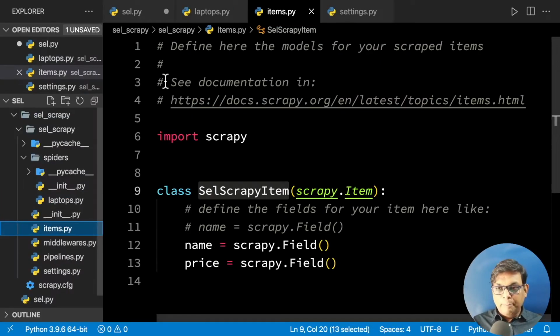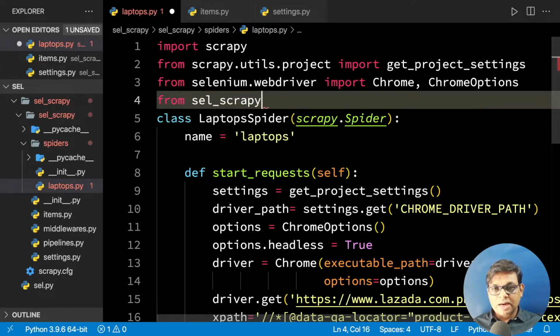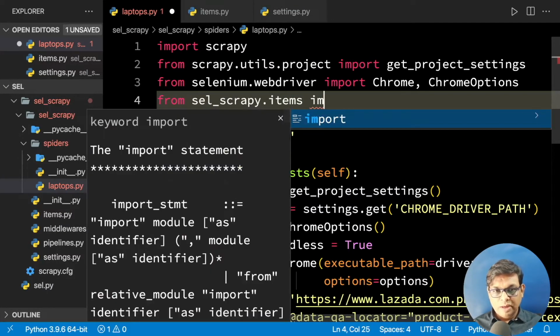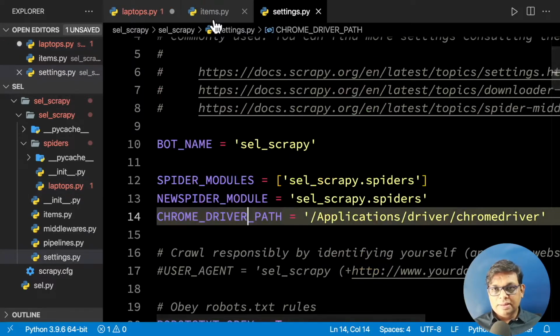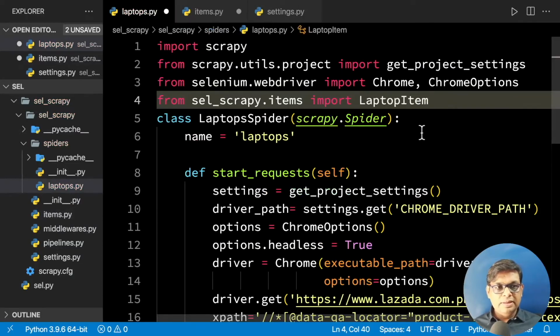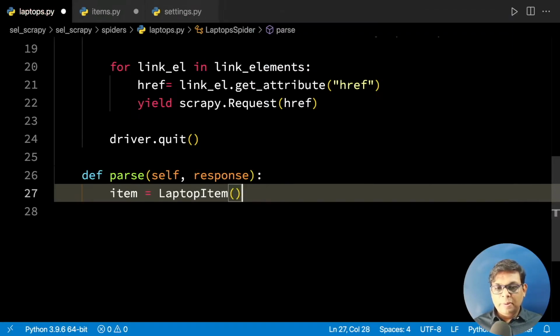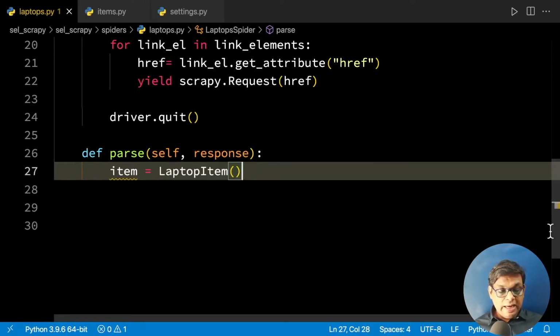So what is the path of this complete file? From sel_scrapy.items import, and what is the name of the class? Probably we can call it LaptopItem. So import this LaptopItem, and here what we are going to do is we are going to create a variable of LaptopItem. Now we need to get the actual names and prices.